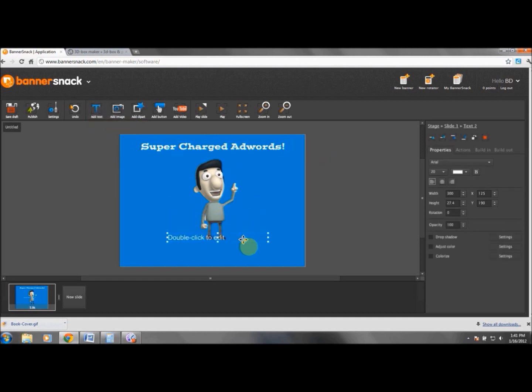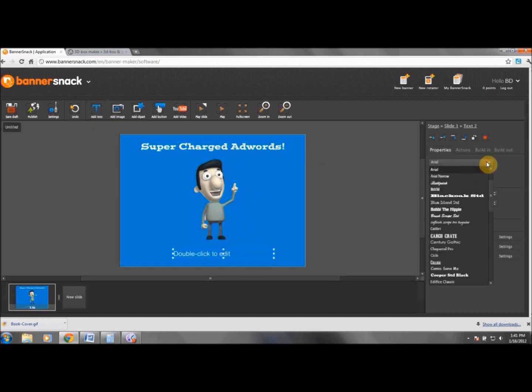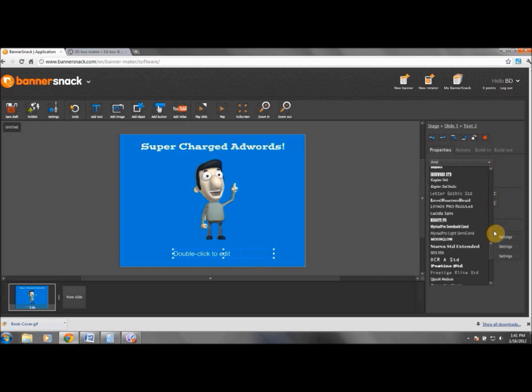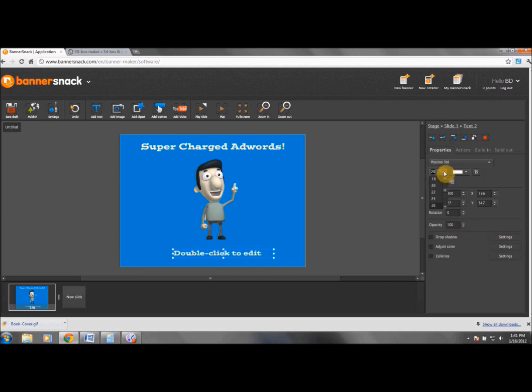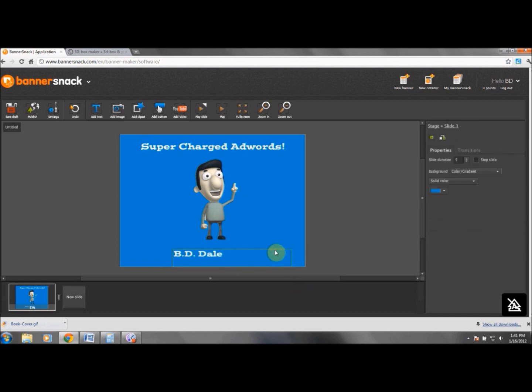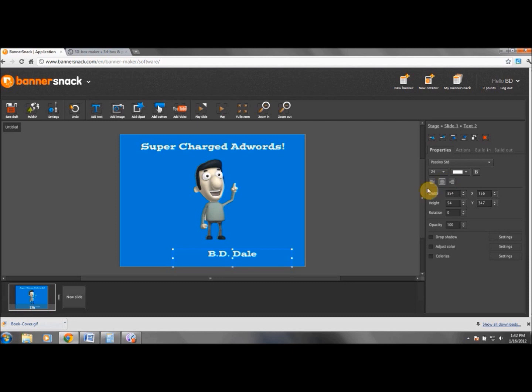So we're going to add more text. We're going to drag this down to the bottom, and then we'll do Postino STD. Since it's at the bottom and it's going to be the author's name, we'll make it 24 as opposed to 26. We'll double click on that again, and I'll put myself as the author, BD Dale. Let's center this first, and then we'll drag that to here.